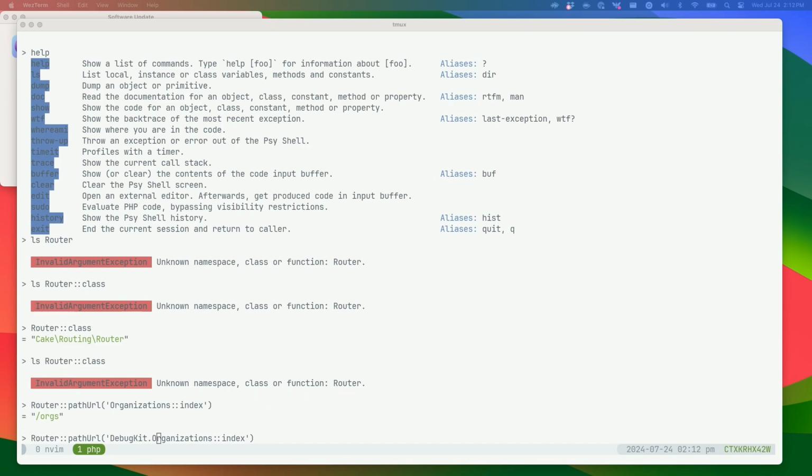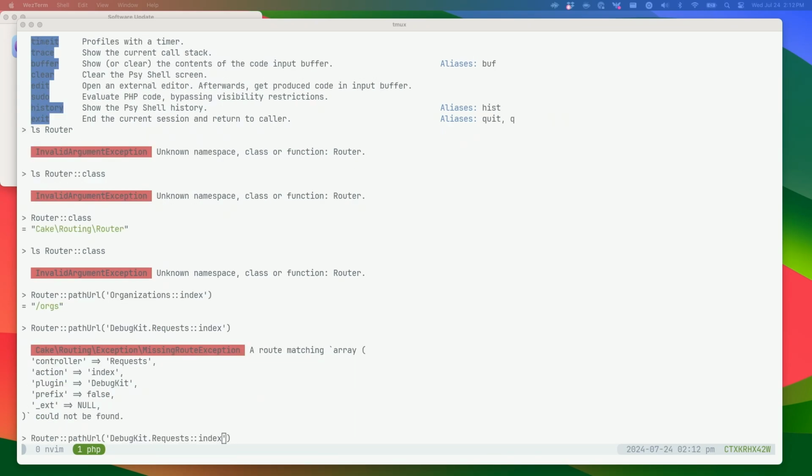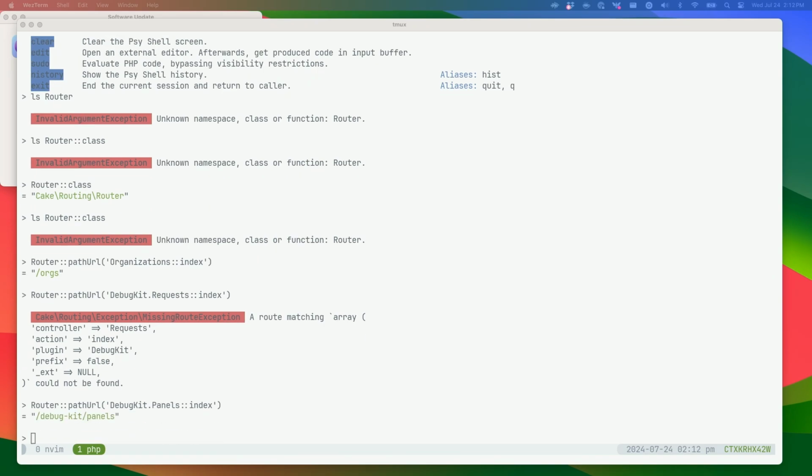This, no, it's dot. I think it's like requests. Panels. Right, so we can get into plugins like that. You can also do namespaces with slash. Yeah, slash. And vendored plugins with slash as well. So this gives you a canonical way to refer to routes.